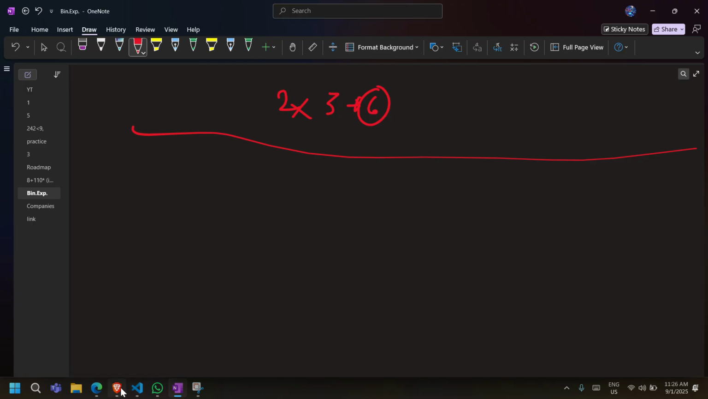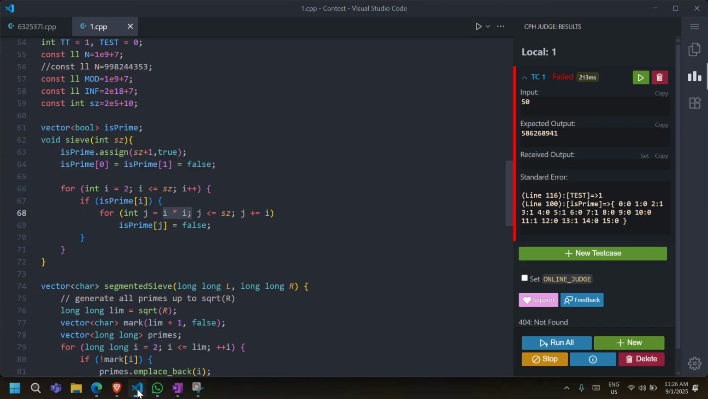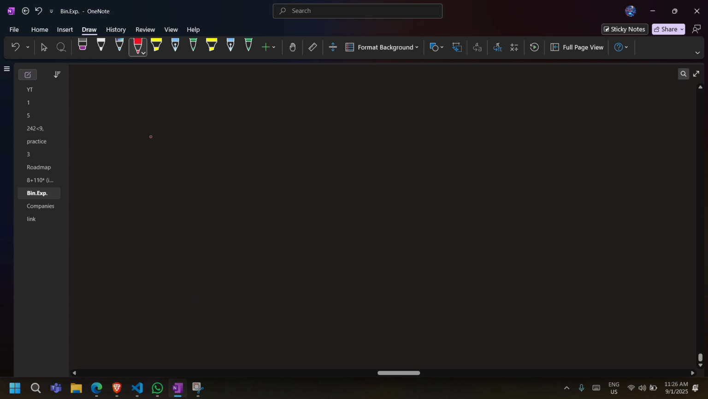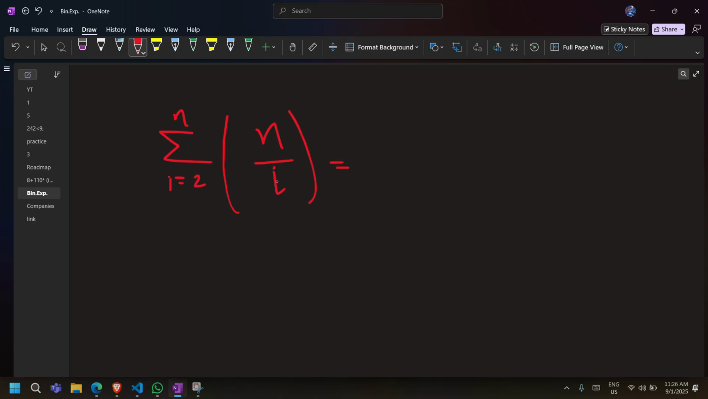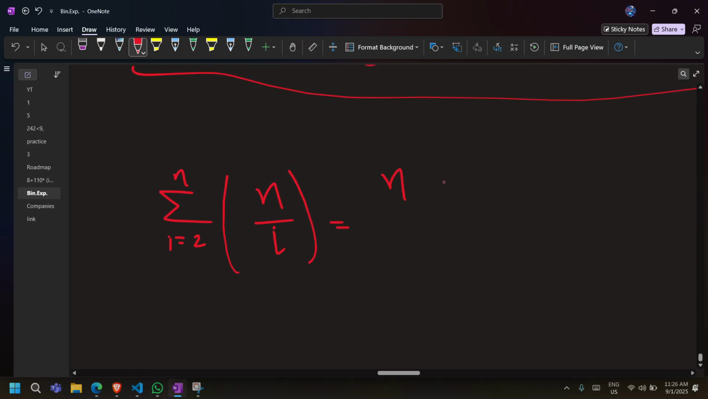Now let's prove how the complexity is of the order of n log log n. So first see that for each i, you are going up to the size, right? For each i from 2 to n, you are doing n by i iterations, roughly. So take n out, and the summation of 1 upon i is indeed log n.